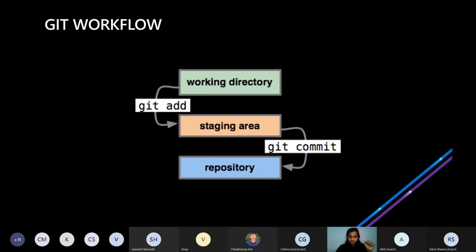Now let's look at the repository first. A repository is nothing but a fancy word for project. Every Git project that you create is a repository. That's just what we call it when we use Git, but you can think of it as a project.